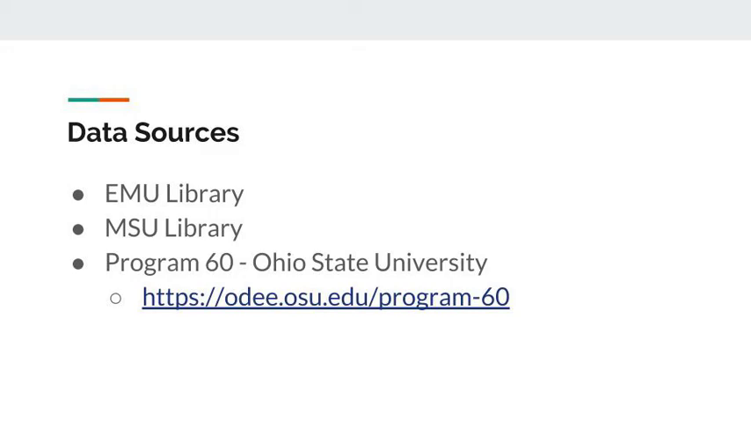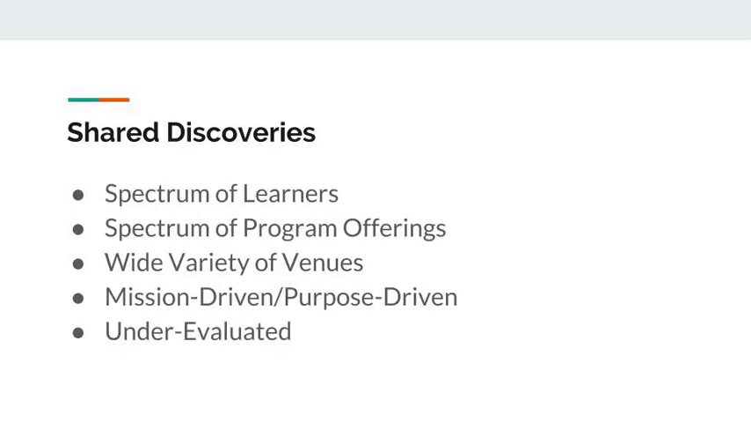Taking the time to research the Program 60 website was truly beneficial, as I was able to better understand the course offerings and general structure of the program, which provided better insight into the research conducted by Park et al. In searching for common themes among our various articles, the greatest overarching theme was the variety of not only program offerings, but of venues and learners as well.